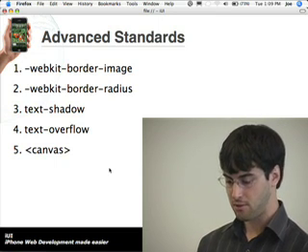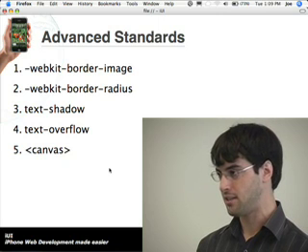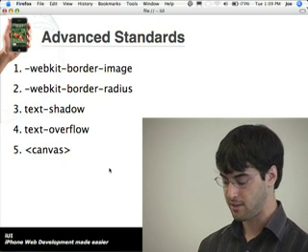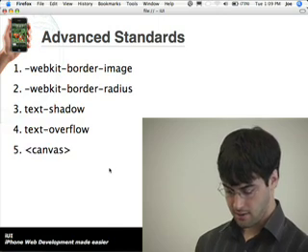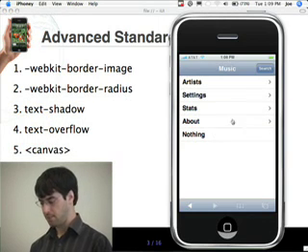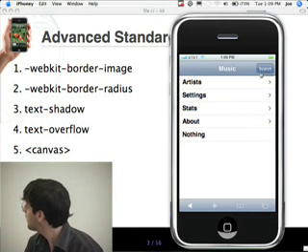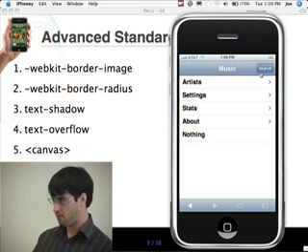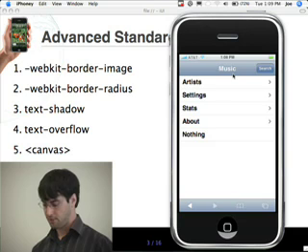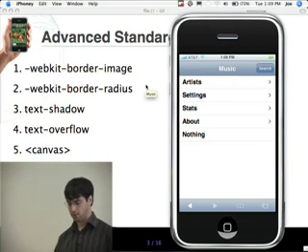WebKit border image, which is the standard CSS border image property from CSS3, is really nice. It allows you to do things like this button here, which is actually a single image stretched around and scales to the different size of text. That saves a lot of code if you ever tried to do rounded borders.